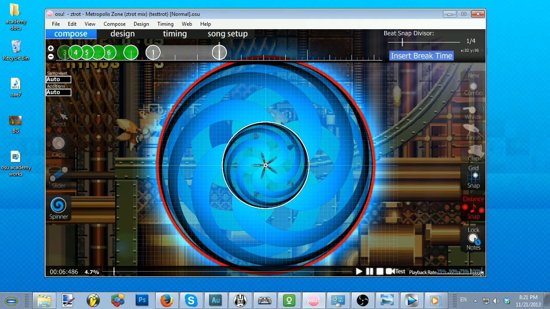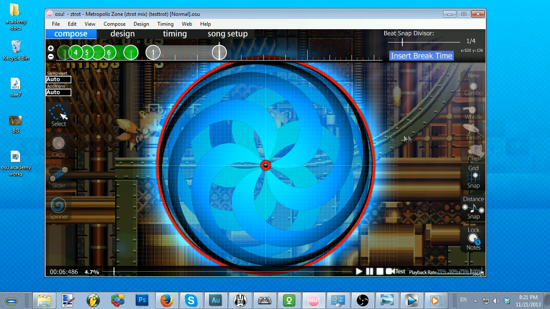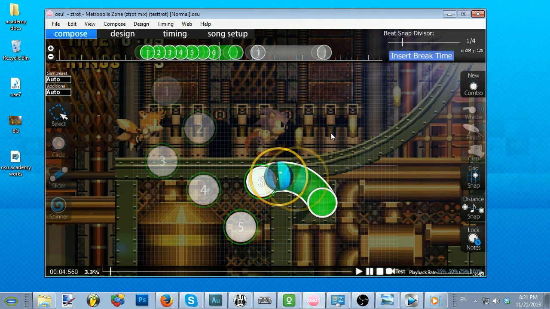circle or slider start. The Whistle, Finish, and Clap buttons allow you to assign hit sounds to your notes. Highlight whatever note you want with the Select tool and then press the button on the right for the hit sound you want.